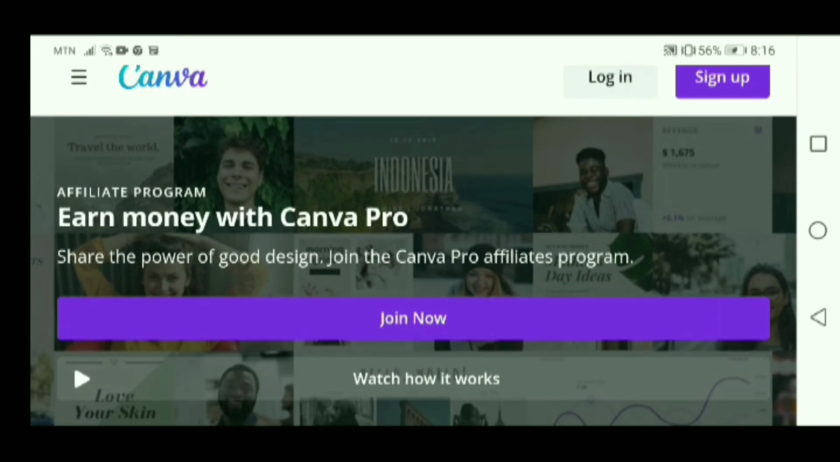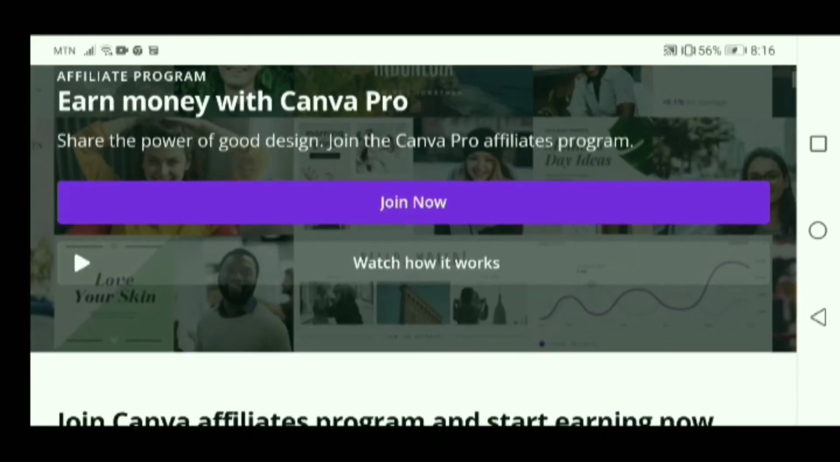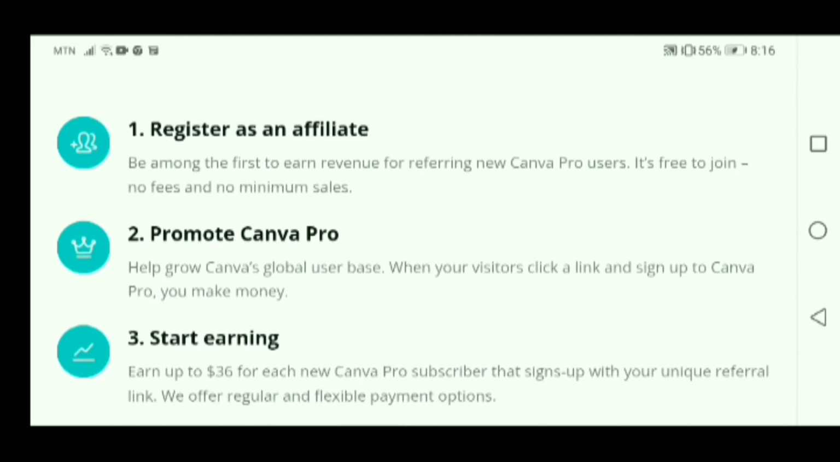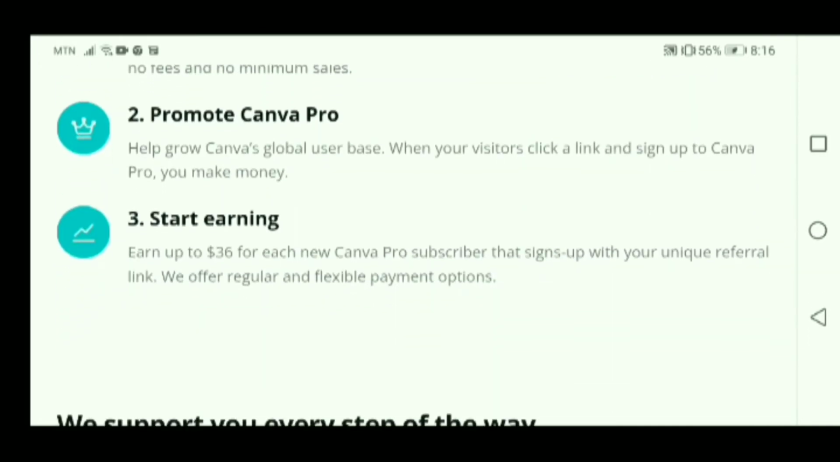So here the process usually goes thus. You register as an affiliate. They say be among the first to earn revenue for referring new Canva Pro users. It's free to join, no fees, and no minimum sales. The second, they say promote Canva Pro. Help grow Canva's global user base. When your visitors click a link and sign up to Canva Pro, you make money. Earn up to $36 for each new Canva Pro subscriber that signs up with your unique referral link.